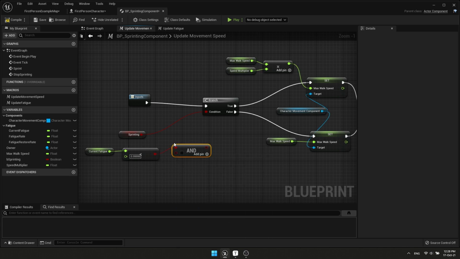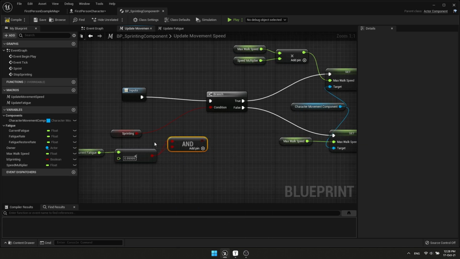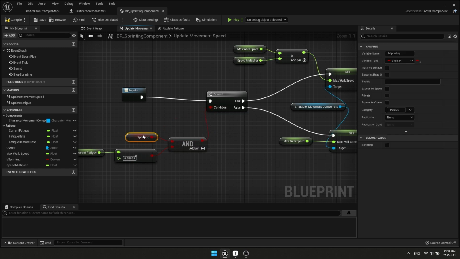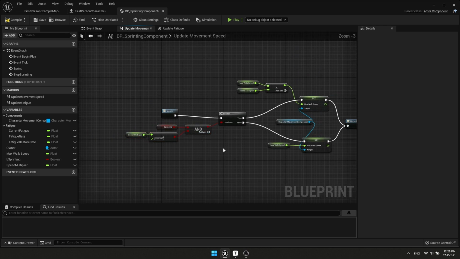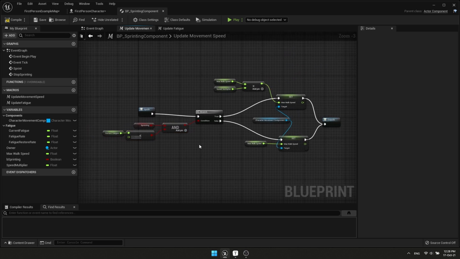This comparison will tell us if we are not completely fatigued. And so if we're not completely fatigued and we are trying to sprint, then we're gonna go faster. Otherwise, we're gonna use the default maximum walk speed. Before we test it, let's add a simple UI so that we can see our current fatigue level.